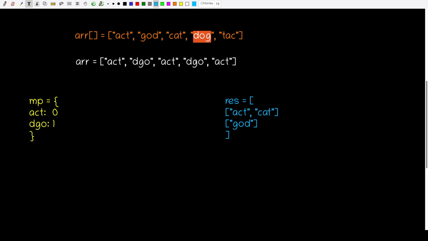Similarly, the next word is dog. After sorting, dog becomes DGO, and then we are going to check whether DGO already exists in the map. Since DGO already exists in the map, we realize that dog is an anagram. And where do we need to insert dog? Well, the position where we need to insert dog is the 1st position. So we are going to come over here and insert dog at this position.